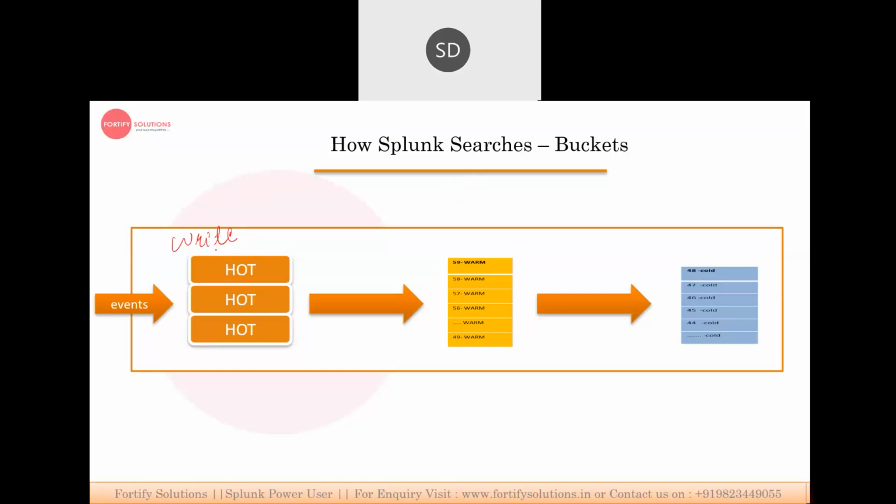Okay, basically the four, but here we show three: hot, warm, and cold, and there is one more bucket called the frozen bucket. So what this means is, when we collect the events and write them to the indexes, while the data is not yet written into the indexes, the buckets are the hot buckets. What that means is the data is being written.